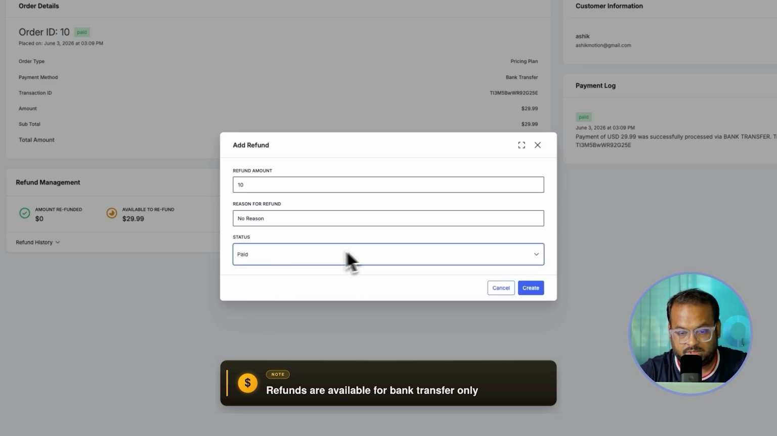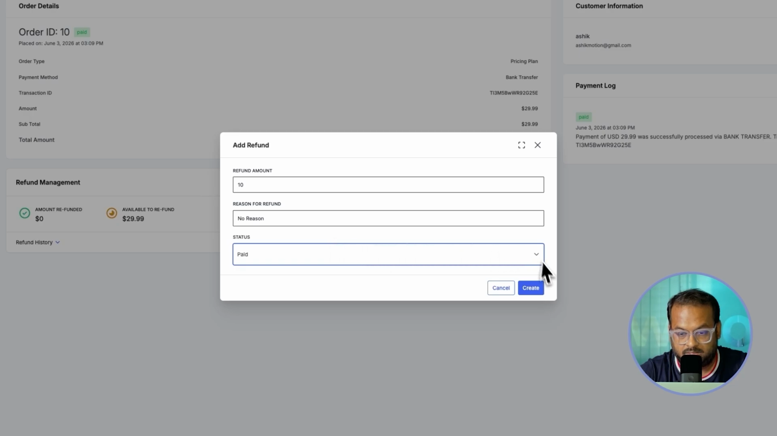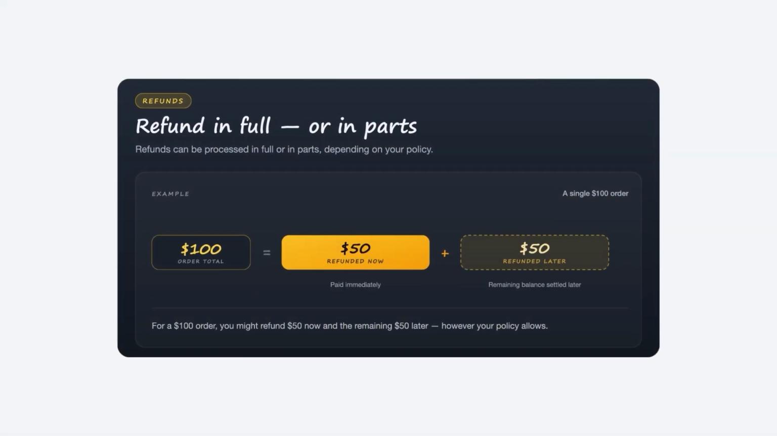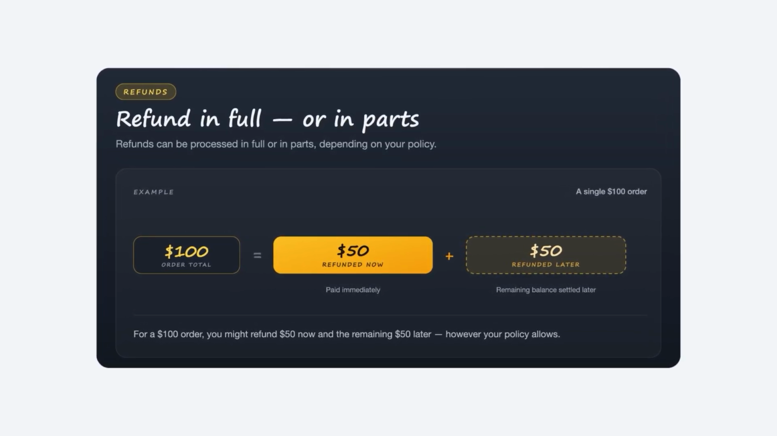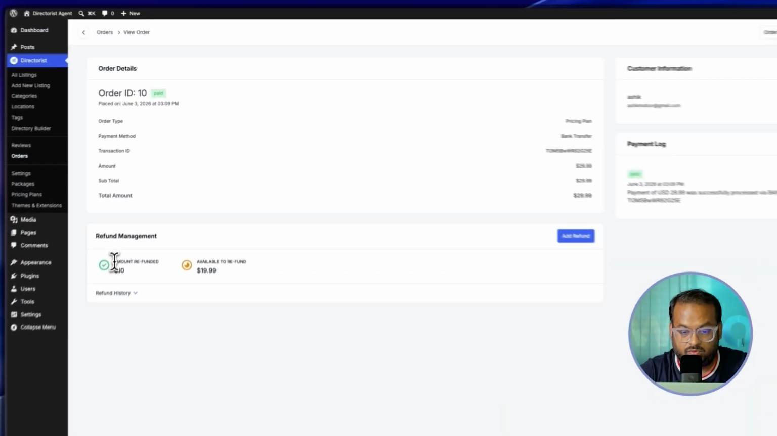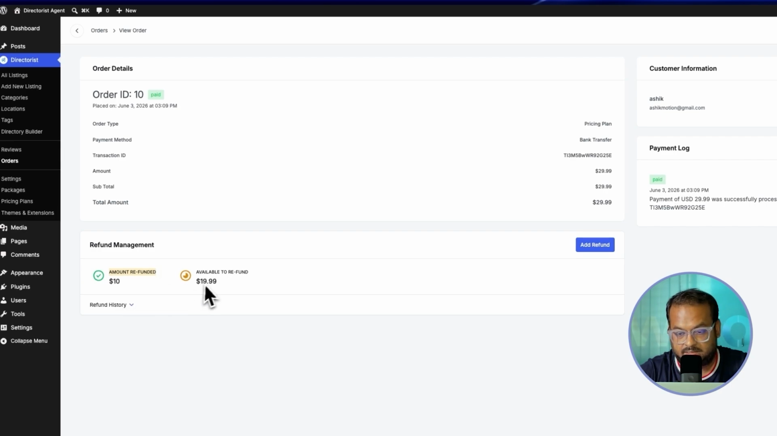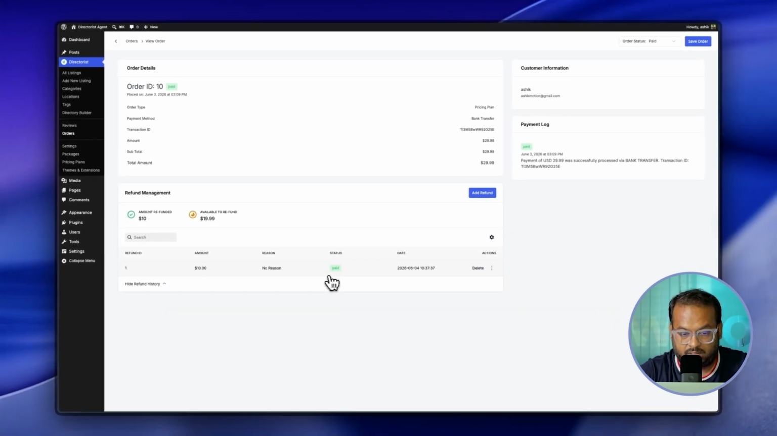Refund can be processed either in full or in parts, depending on your policy. For example, if an order total is $100, you may refund $50 now and the remaining $50 later. Keep in mind that if a full refund is issued, the plan is cancelled immediately. However, with a partial refund, you may either continue the plan or terminate it after the final refund. This depends on the site owner's rules. That's how the manual refund system works.